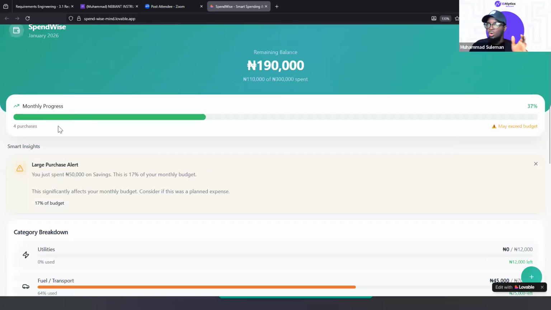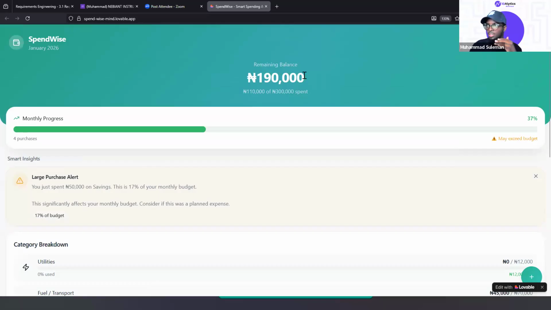And you can see the overall progress bar. How much do I have left? 190,000 naira. I've spent 110,000 out of 300,000 naira. I want you guys to also see something here. It is telling me that at the rate I'm spending, I may exceed my budget. And you can see I have a notification here as well.